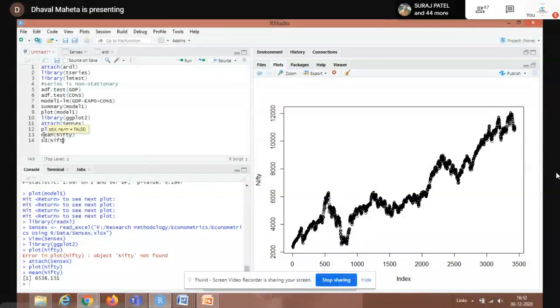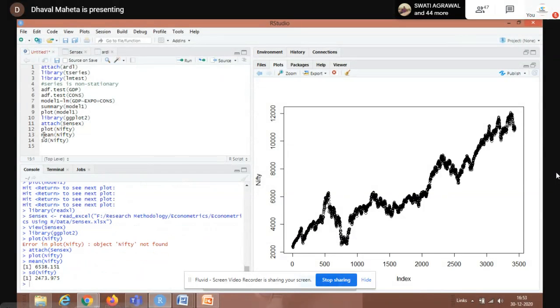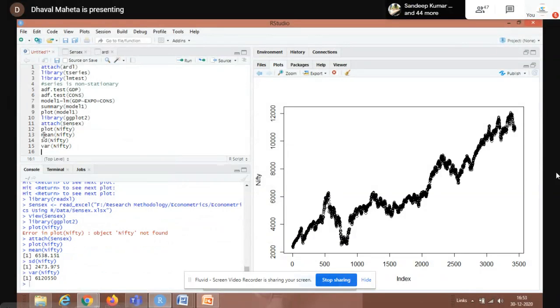Standard deviation of the Nifty, how much is it varying? Oh, it is very high. 2473 is very high. Fluctuation is very high. Variance of the Nifty, you can see it is a non-stationary series. Now, what to do if the original series is like this? This is the reason we work on returns.